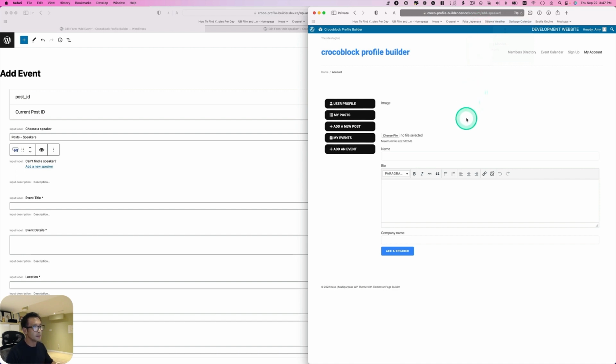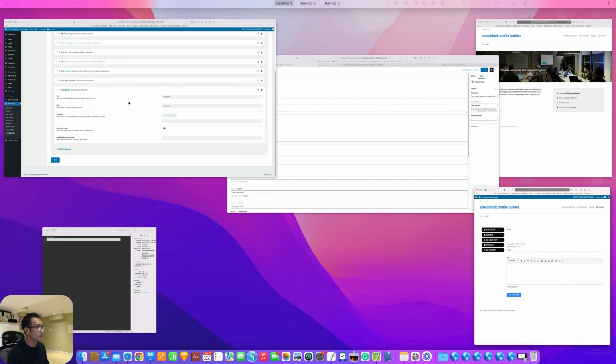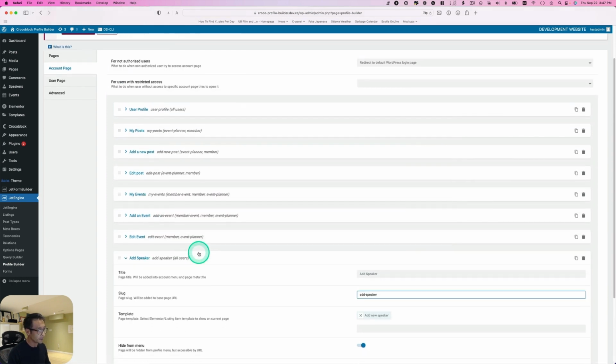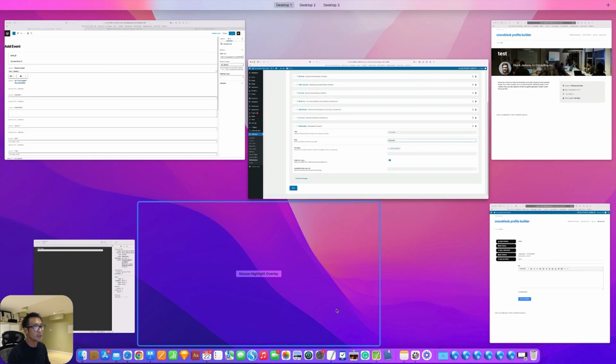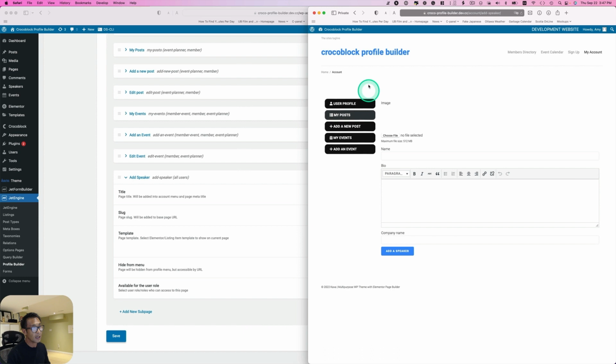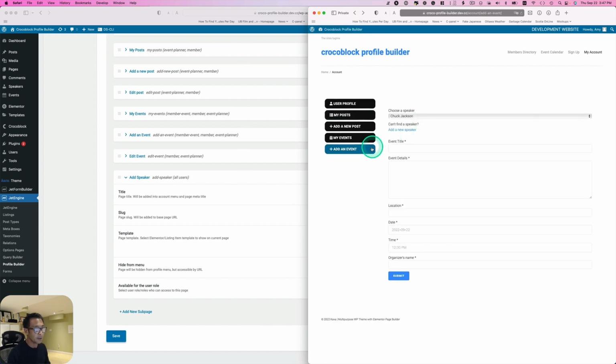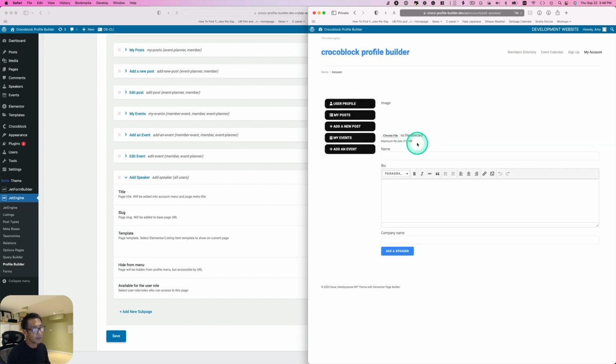I want to go back to the idea that when we created the page from Profile Builder, I enabled this option, hide from menu, right? This makes sense because I wanted to hide it. There is no reason to be here. When you click add a new speaker, you can add one, and after that just go back to the add event page. Does that make sense? I also forgot to mention that after they add a new speaker, I'd like the user to be back on this add event page, right?